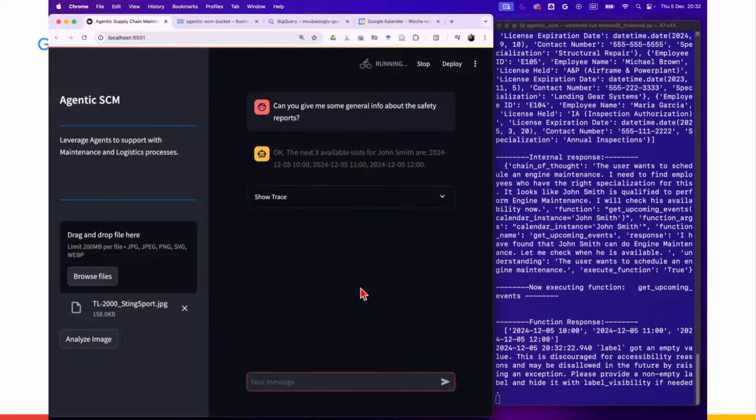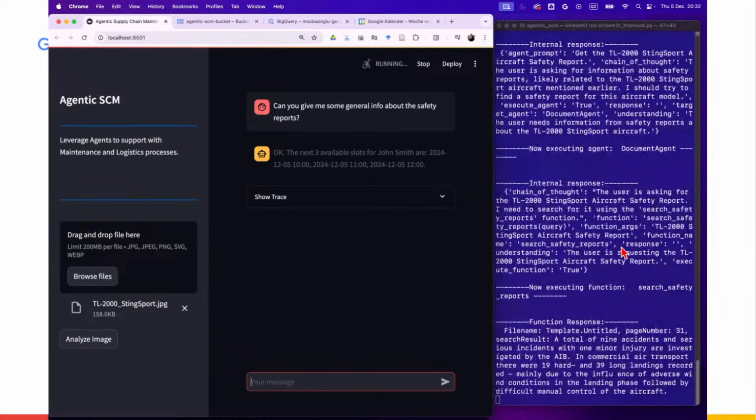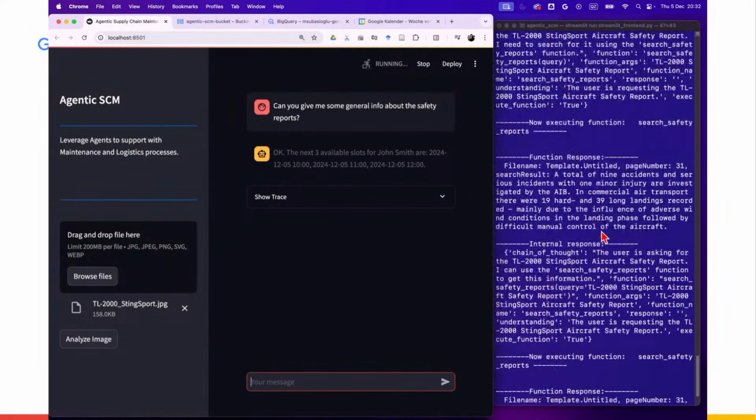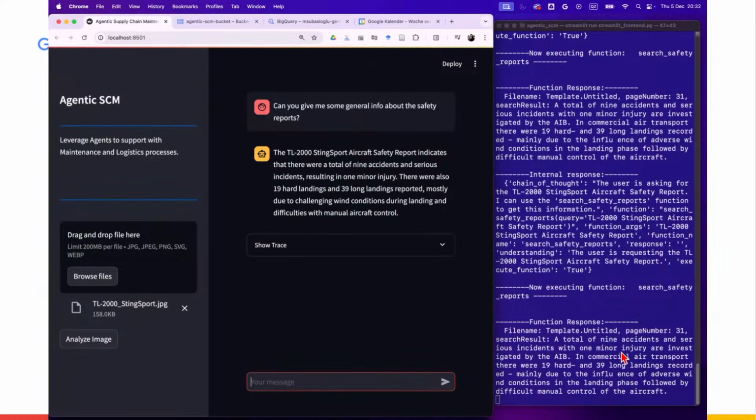Let's say, can you give me some general info about the safety reports? And now let's see if the document agent can figure out that this is not relating to the Sting sport. And yes, perfect. So it's behaving as expected. What you can see here is that the orchestrating agent, and let's wait a second. Let's see if it gets the error back. Oh yeah, it didn't even propagate the error.